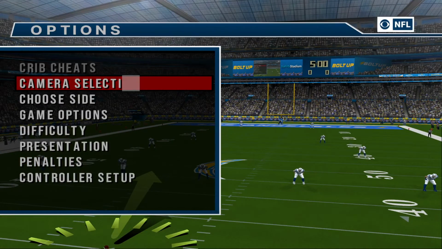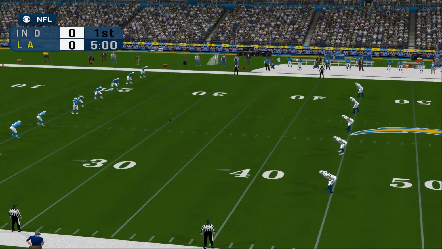We'll go back so I can show you a few things. Here's the signal, and we're ready.